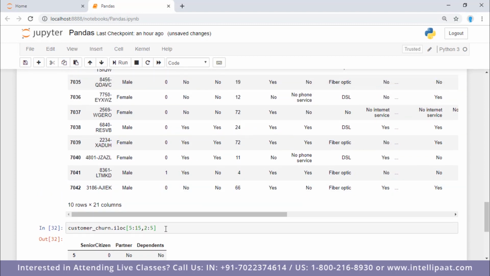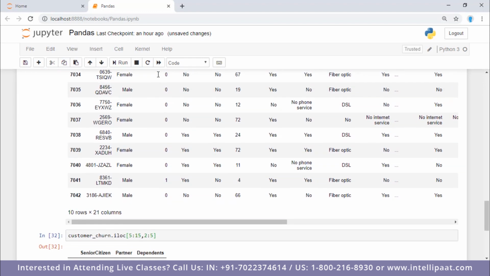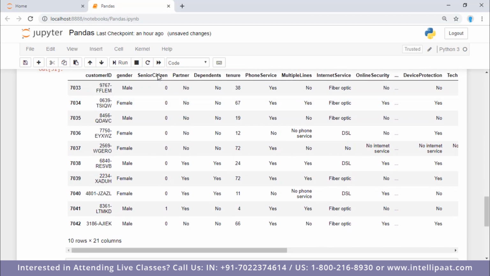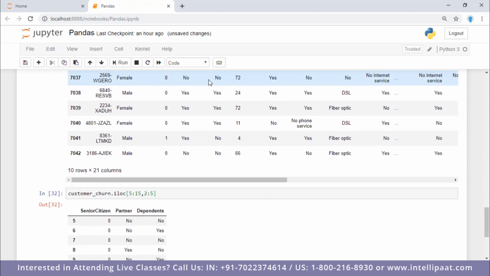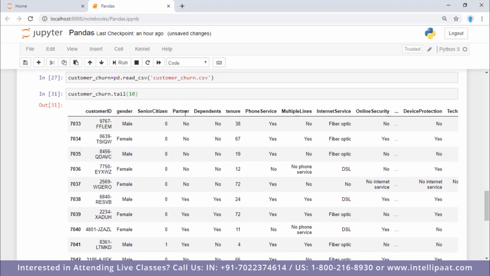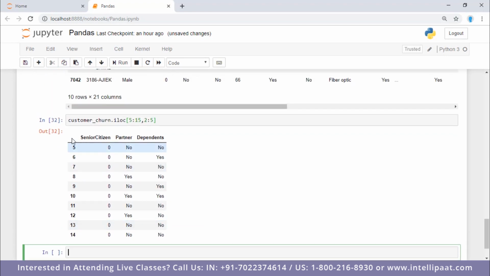So this 2 to 5 over here. Since we already know that in Python indexing starts from 0, so 0, 1, 2. So this would be our column number 2, which is senior citizen. So 2, 3, and 4: senior citizen, partner, and dependents. Right, so we have extracted column number 2, column number 3, and column number 4, and we have extracted the rows starting from row number 5 to row number 14.